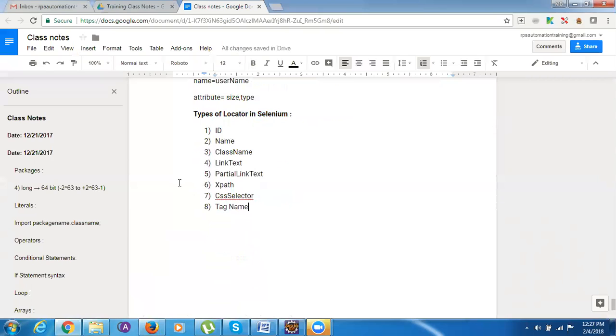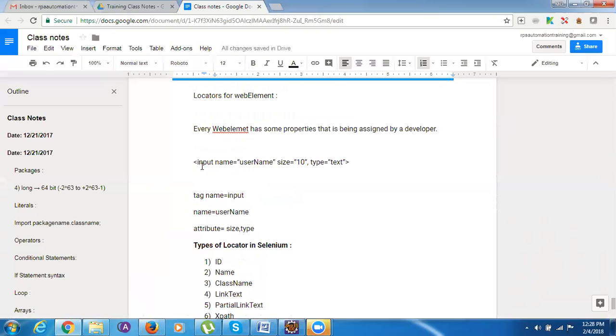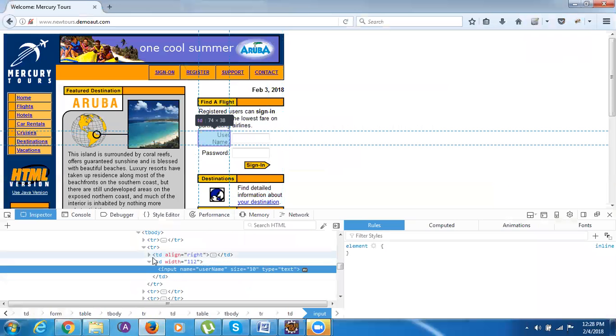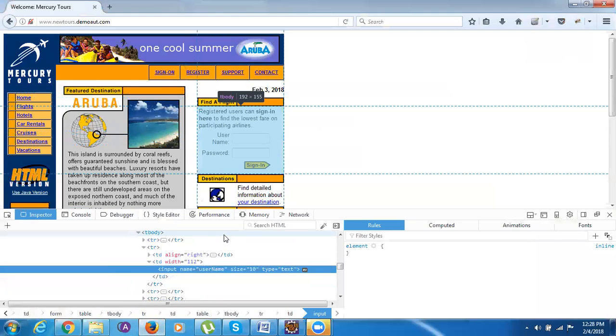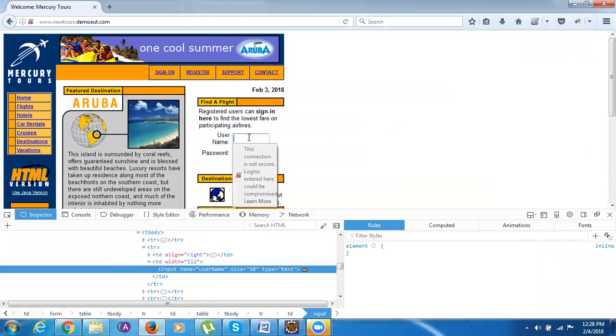So you can see in this case, if any one of them is present for that particular element, we can find that element in the DOM. What is the DOM? DOM is this thing called the Document Object Model.